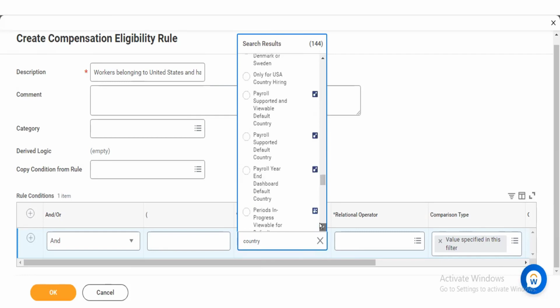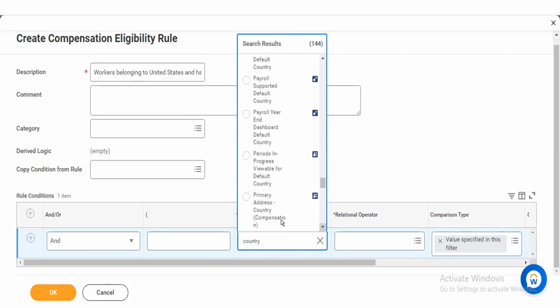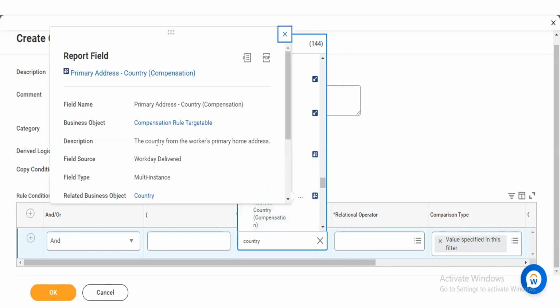Payroll, we are not creating anything related to payroll, so we will avoid that. Primary address country. If you click over here and go through the description, it gives the country from the worker's primary home address. This is going to give us the result of the country wherever the worker's primary home address is. So that is what mainly we want. If I select the before one as well, it will give me the desired result. But whenever you are selecting anything specific related to country for compensation, go for this one.